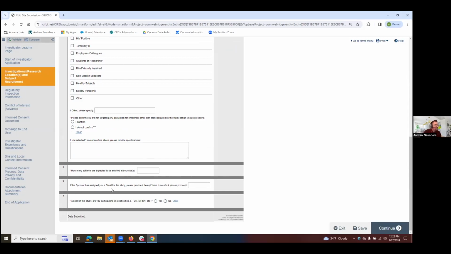If the sponsor has assigned you a site number for the study, please provide it here. You'll notice that there's no star next to this question, so this is an optional question. If they haven't assigned you any number, don't worry about completing that specific section. As part of the study, are you participating in a network? And you can indicate yes or no there. We give you a couple of examples such as TDN, Siren, etc.